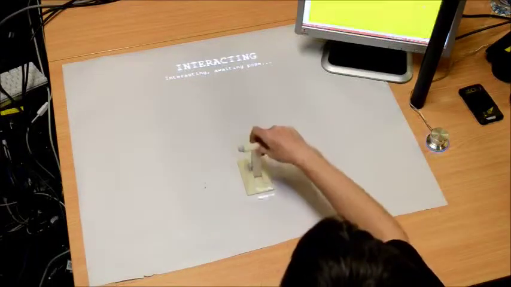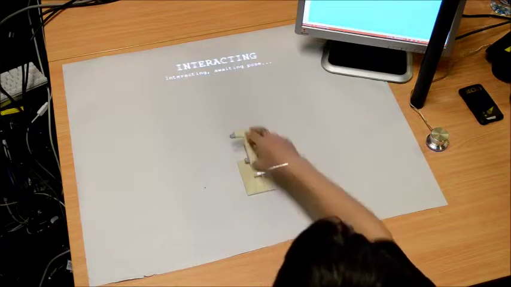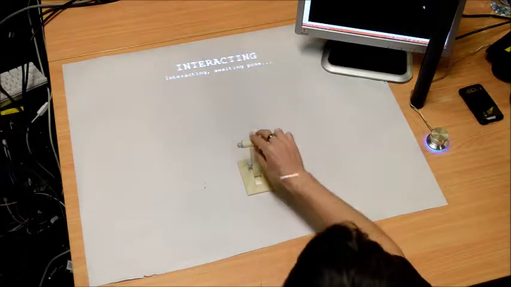This same approach can also be used for 3D printed controls. For example, once printed, this lever can immediately be used as a functional one without requiring any additional electronics.